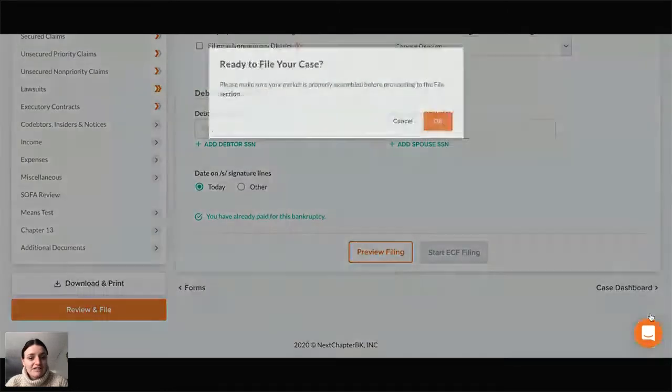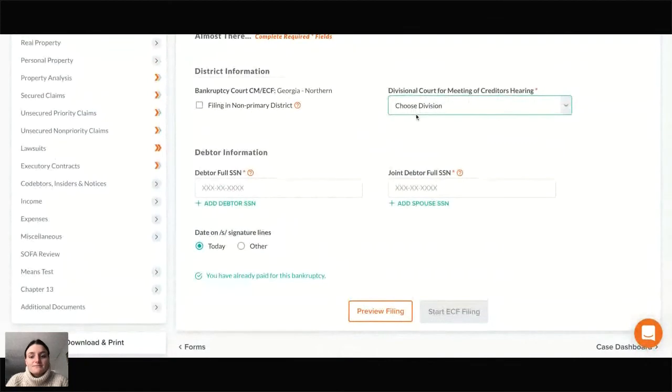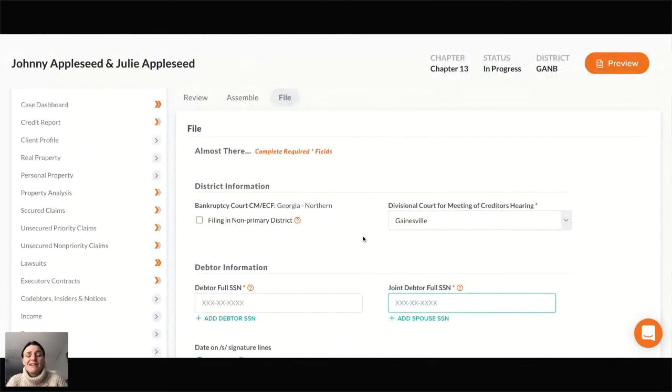All right, go again to File. Are you ready? Yep. Choose your divisional court. Put in their social. So this is obviously a joint case, so I'd have to put both of their socials in, and then I would start ECF filing again. And that's really about it. So just making sure you put those event codes on your documents in your client document storage, and just making sure you walk through the prompts. And then it's just a one-click file directly from there.